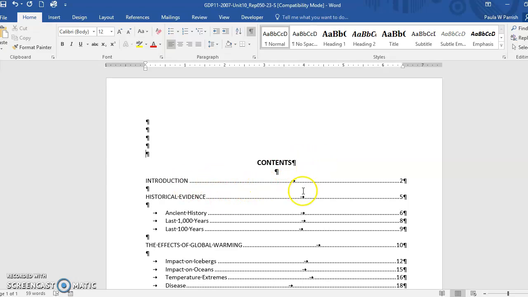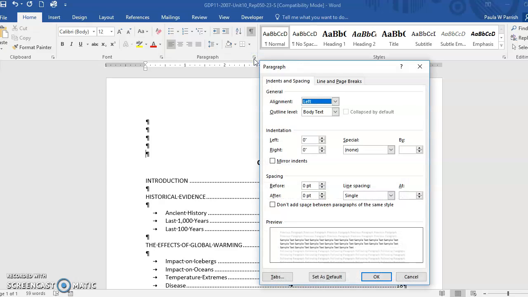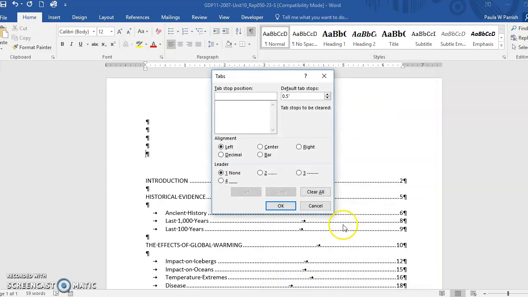Okay, notice these arrows. This means that I have used the tab stop. I'm going to pull up my tab stop. So if you click this launch button right here for paragraph, you see tabs. Now the first one is going to be a 0.5 left tab. So if you type 0.5, make sure you've got left, no leaders, and set. The next one is going to be a 6.5, and it's going to be a right tab with a dot leader and set.